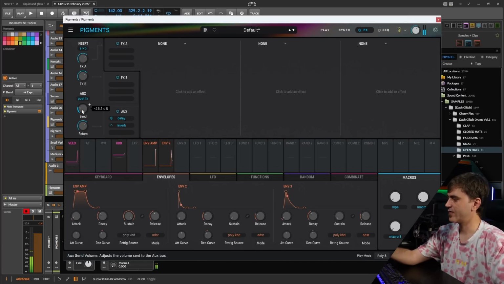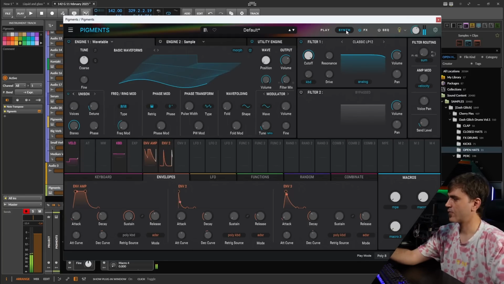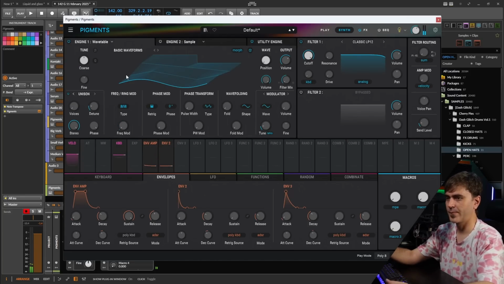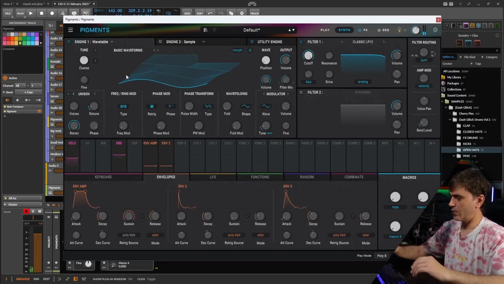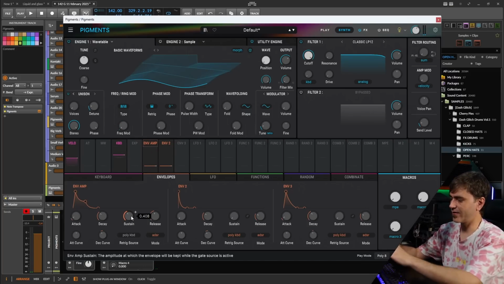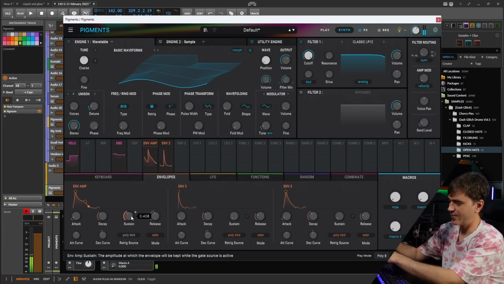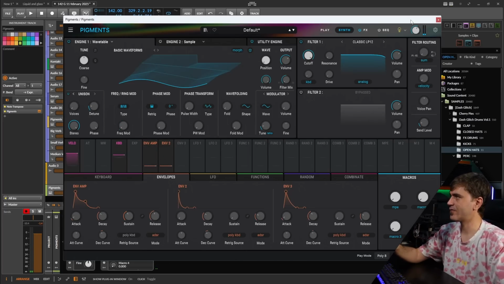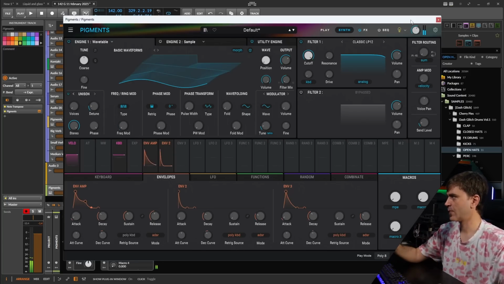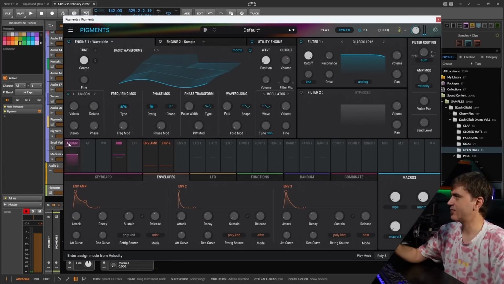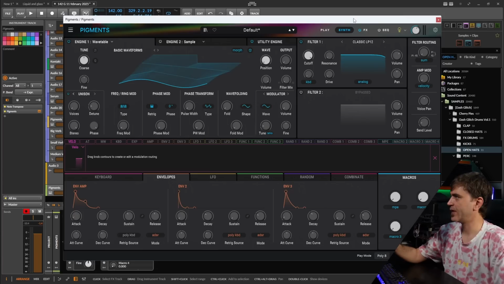Let's add a little bit of effect here. Okay, I want to turn the sustain down a little bit, so the transient is more pronounced. And we can add some velocity to the volume over here, so that each pluck will be slightly different in volume.